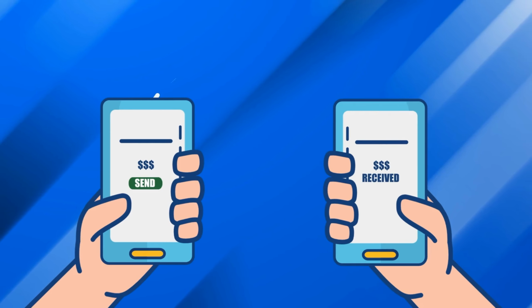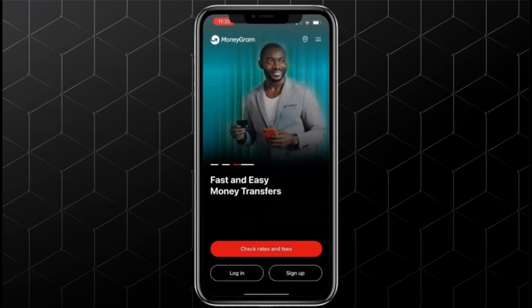Let's dive in. First, grab your phone and download the MoneyGram app from the App Store or Google Play, or visit MoneyGram.com on your computer's browser. Chrome, Safari, or Edge work great.